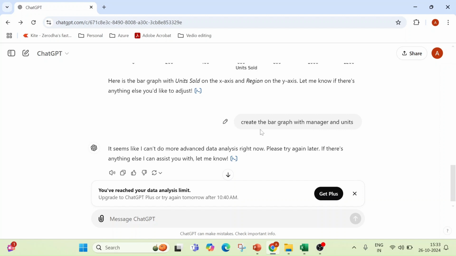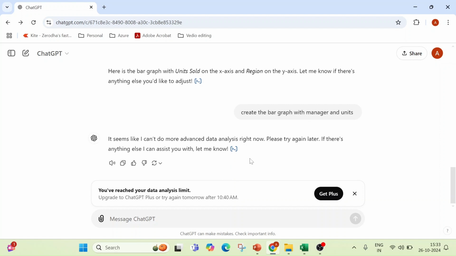And then again I gave a command, create the bar graph with manager and unit. See, now the message is coming. It seems like I can't do more advanced analytics right now. Please try again later. If there is anything else I can assist you with, let me know, because I have reached the limit.